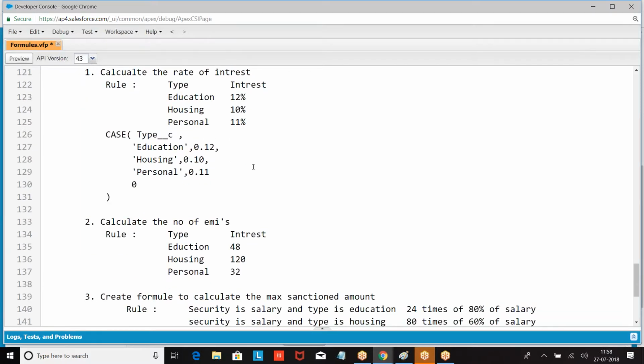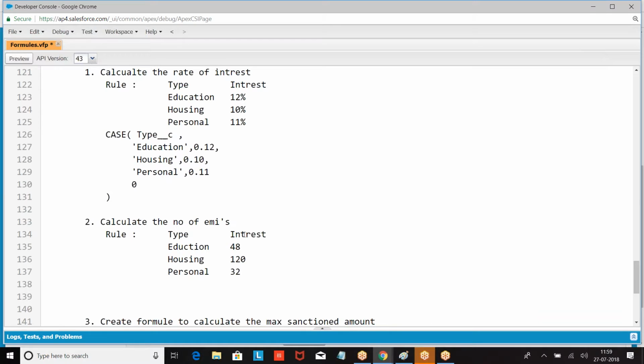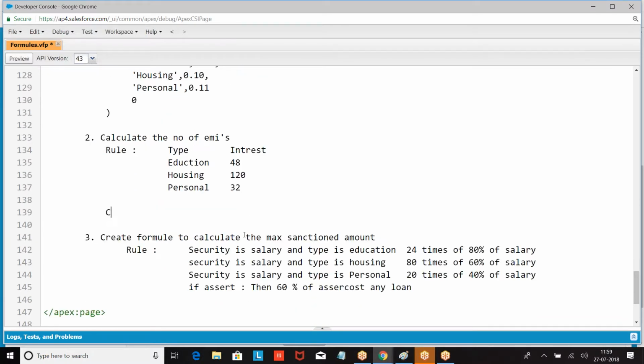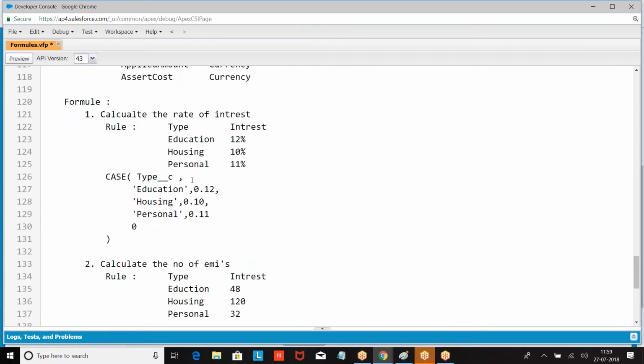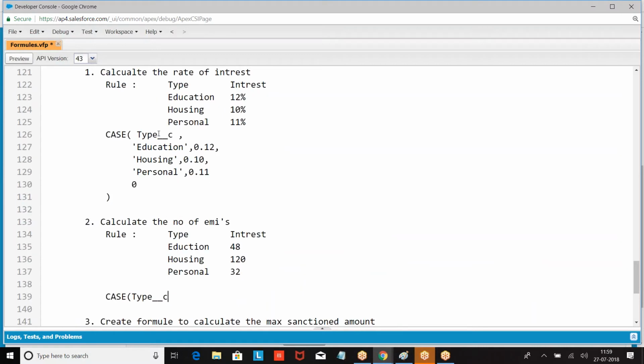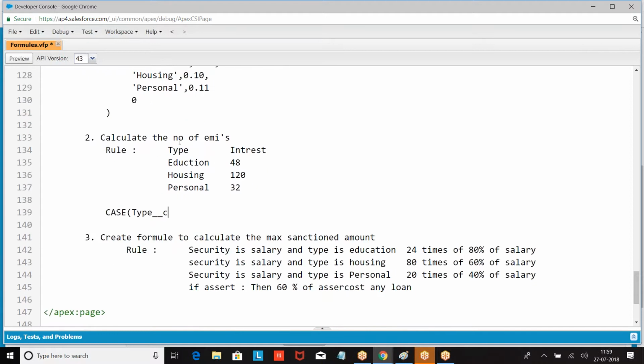Right. How do you do this? I was supposed to create it. Again, it's the same story. Type. It is a custom field actually, so we have to give underscore underscore C. Why underscore underscore C? Because it is a custom field, underscore underscore C.